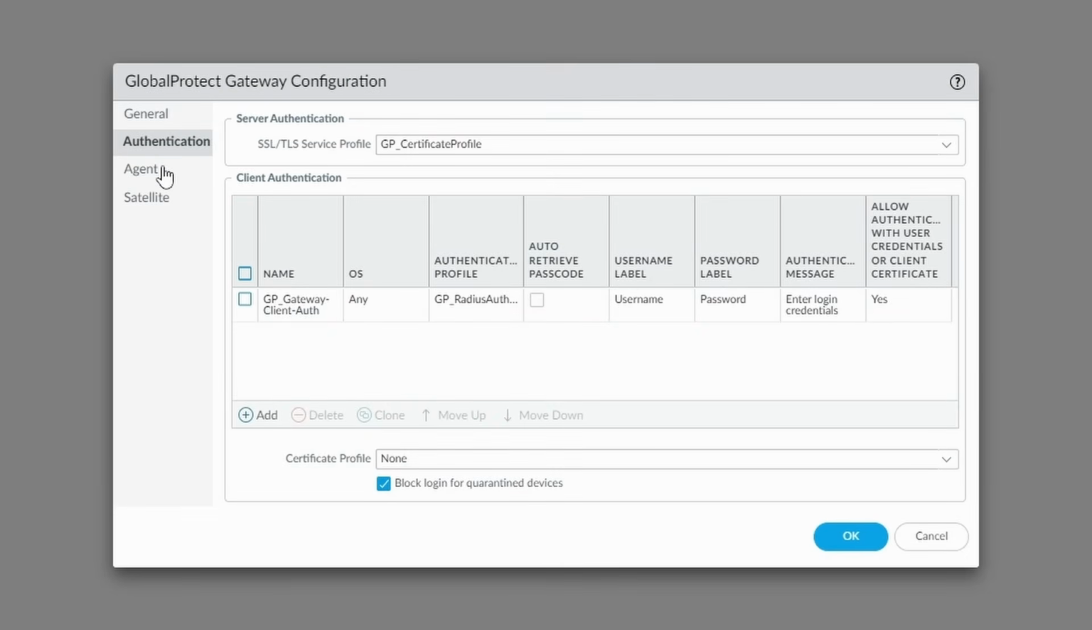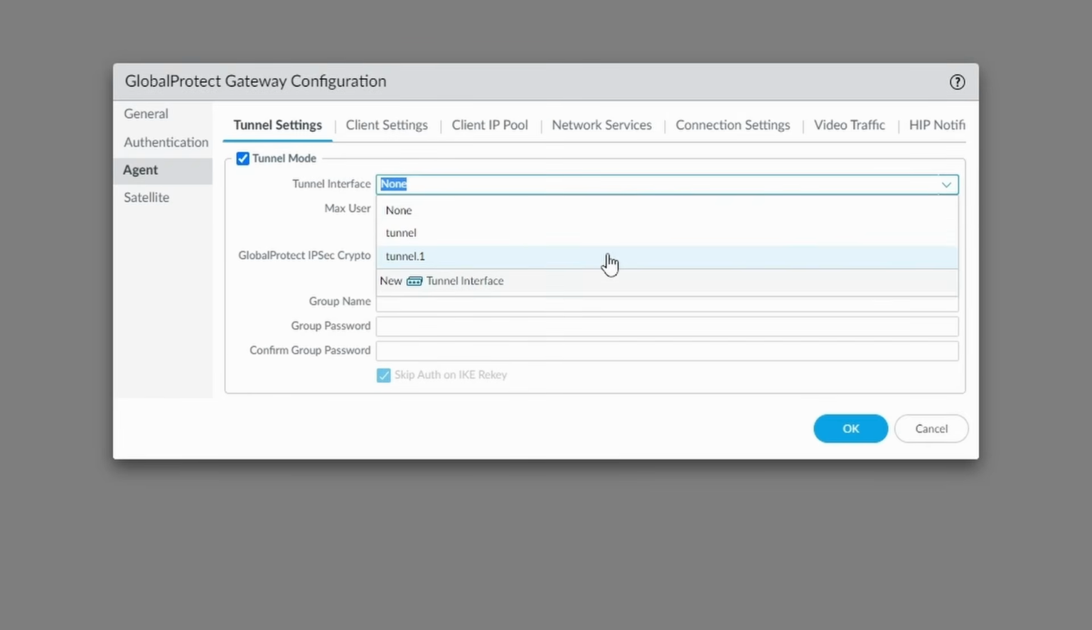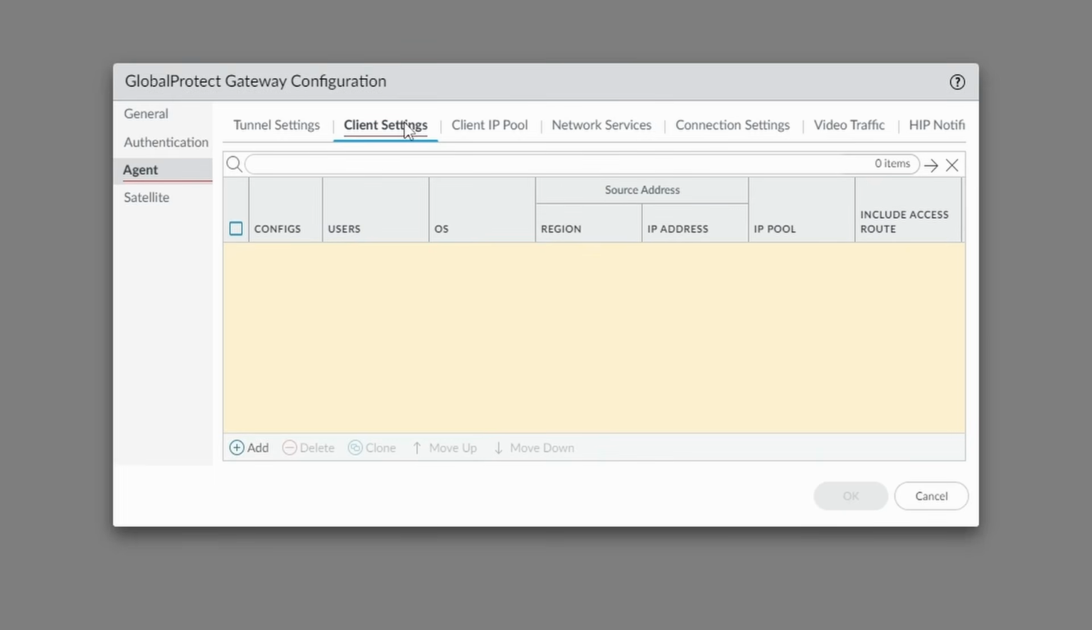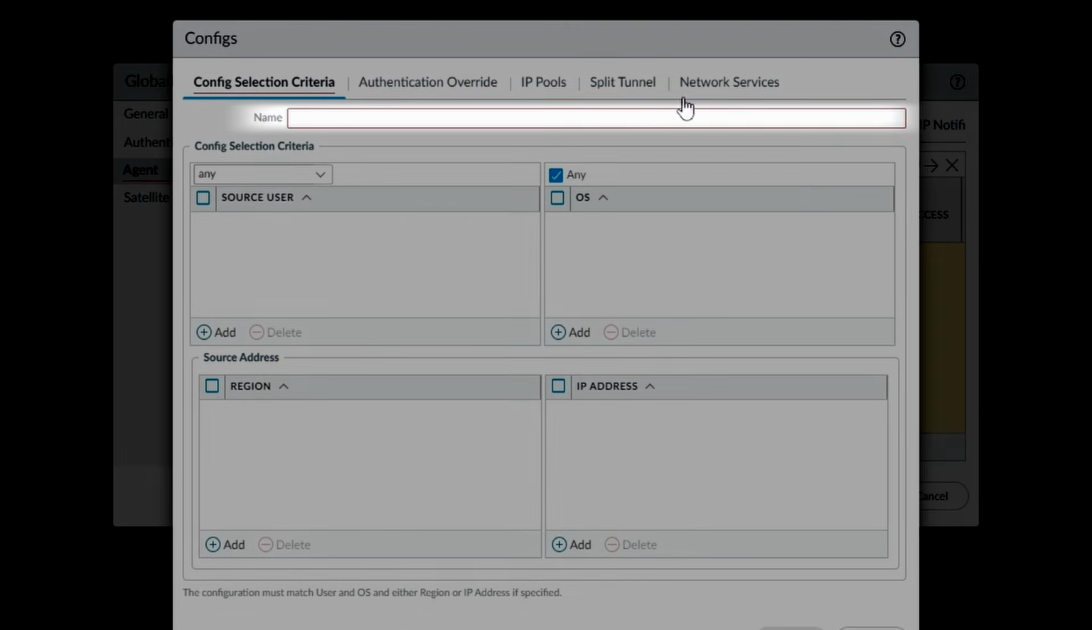Under the agent, tunnel settings, I have to choose my tunnel interface, which will be tunnel 1. If you want, you can choose the maximum number of users. In my case, I just enter something, 50 for example, but if you don't want to choose it, you don't need to. Under client settings, I'm going to be adding a new configuration. I'm going to name it GP_agent config.